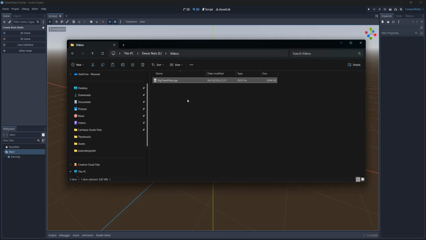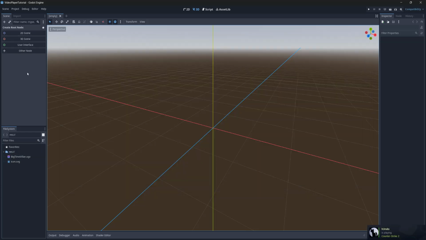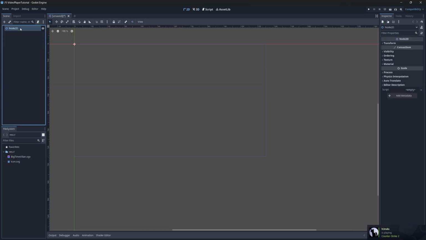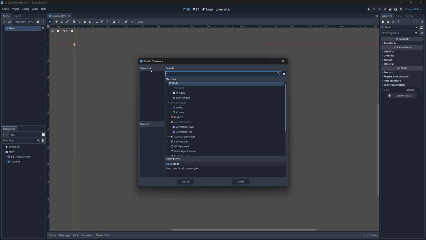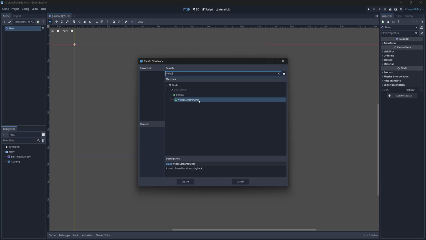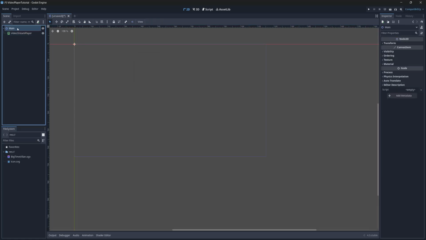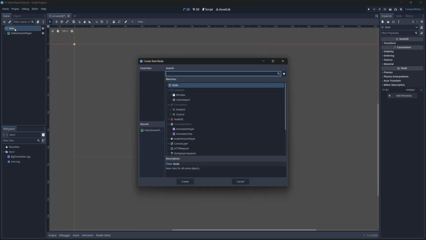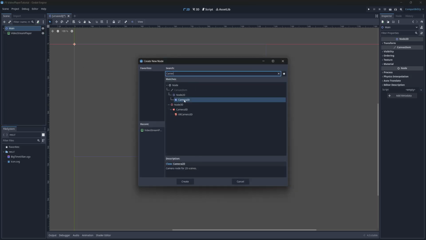And once you have your video file ready for Godot, you just want to drag and drop it into the resources folder. And what we want to do is we're just going to make a 2D scene, and we'll right click on the node and click on rename and call it main. And then as a child of this main node, we're going to make a video stream player node. And also as a child of the main node, we're going to make a camera 2D.